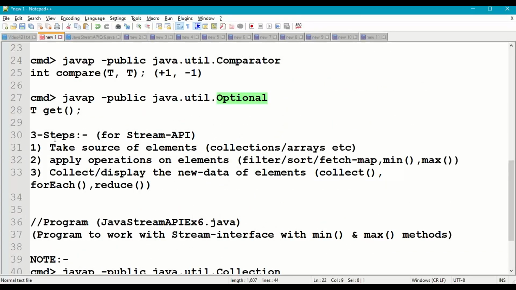There are three steps which are commonly followed in Stream API. First we have to take a source of elements from collections or arrays, and we can apply required operations like filter, sort, fetch, map, minimum, maximum, and then we have to collect the data using collect method or reduce method, or we have to display that data using forEach method.